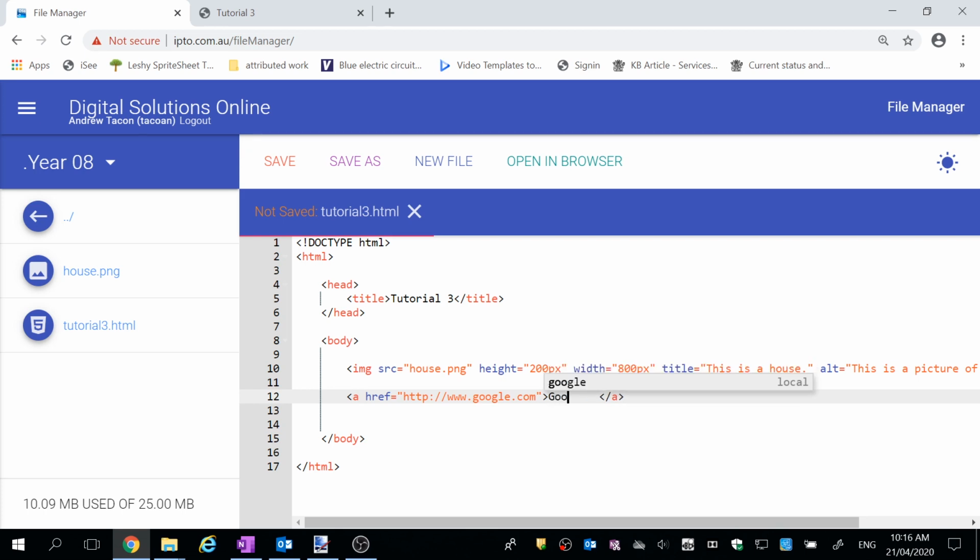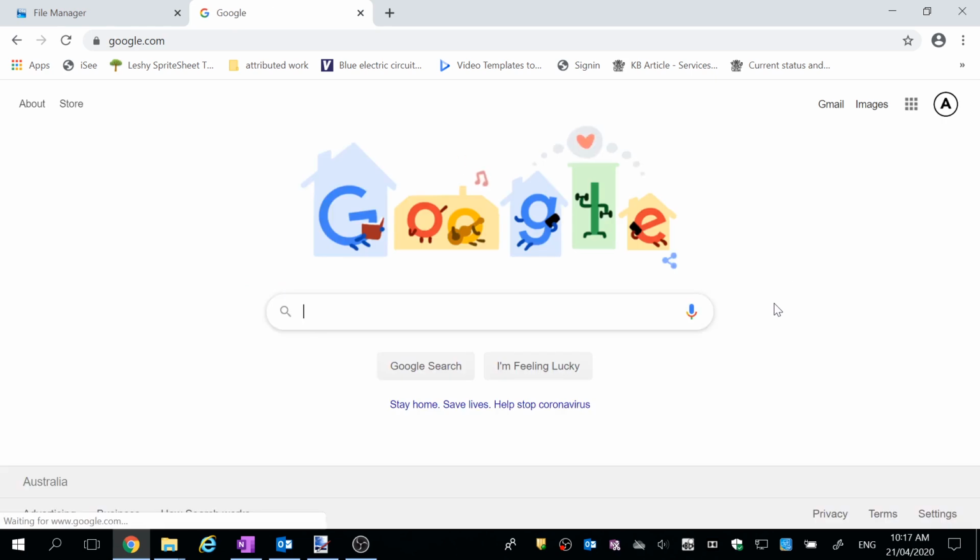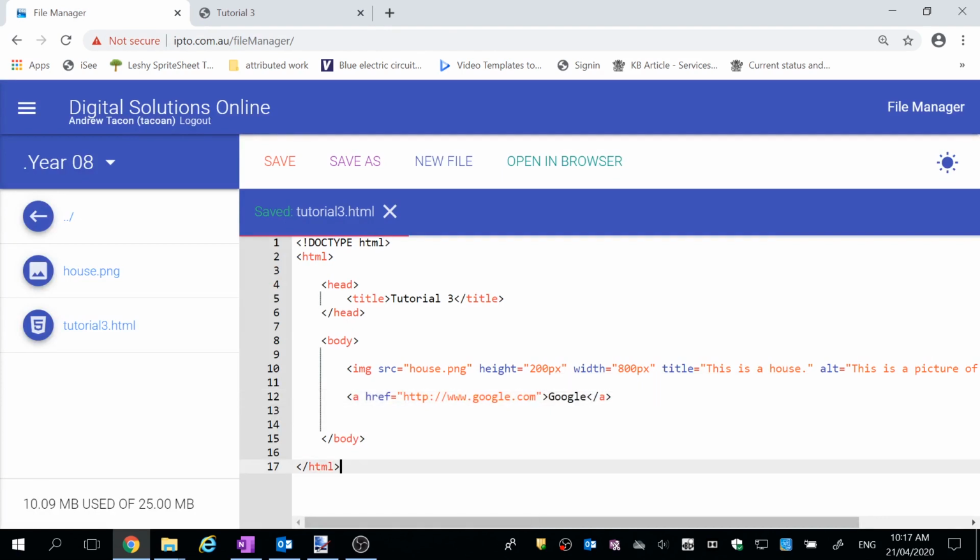So if I just type in Google, then it will show up with the word Google, and it will be an active hyperlink because my pointer will turn into a hand, and if I click it, it will navigate to Google. So that is how I link to somewhere remotely.